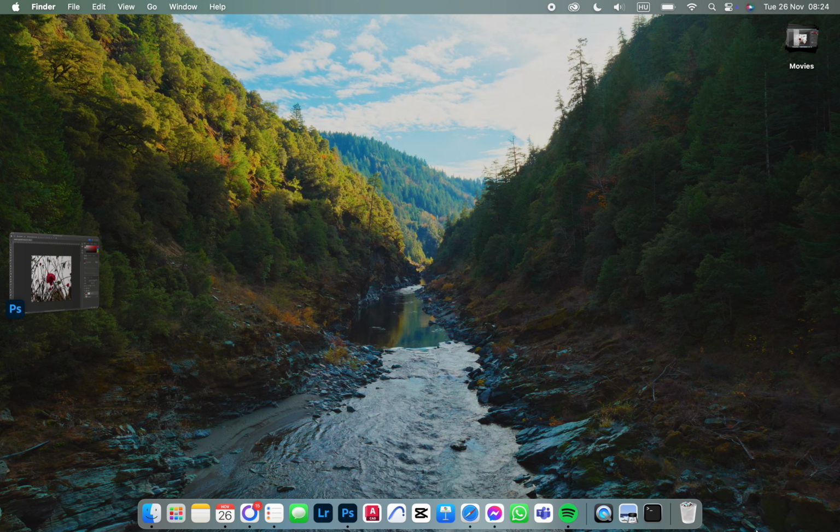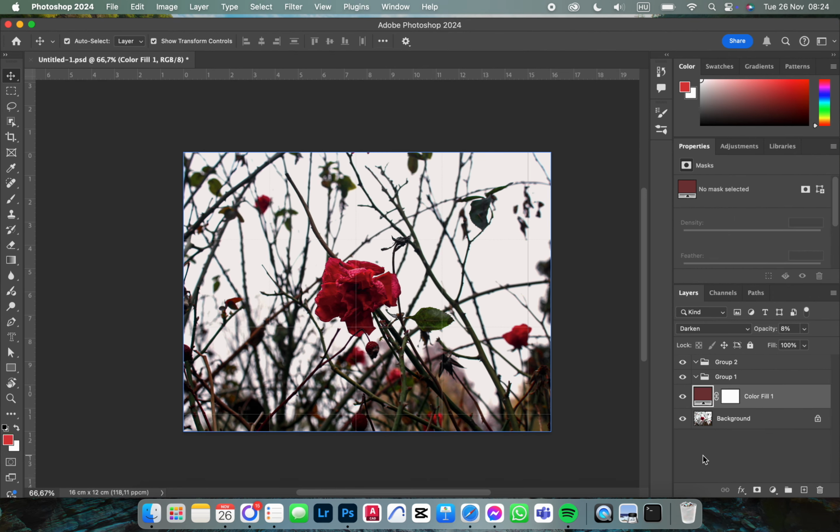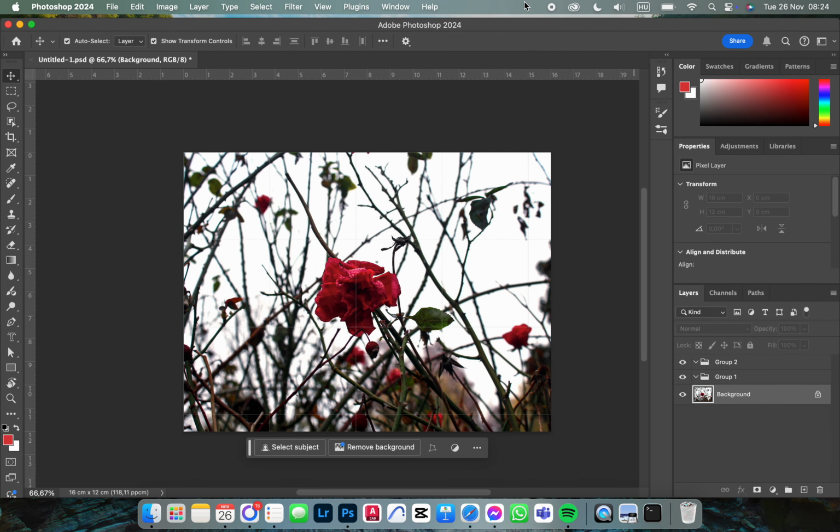Show you how to add the solid color layer in the Photoshop app. First, we have to open up the app until it opens up like this. From here, we just go into the top row, click on layer.